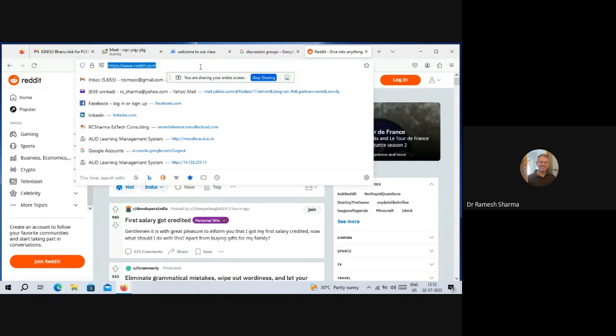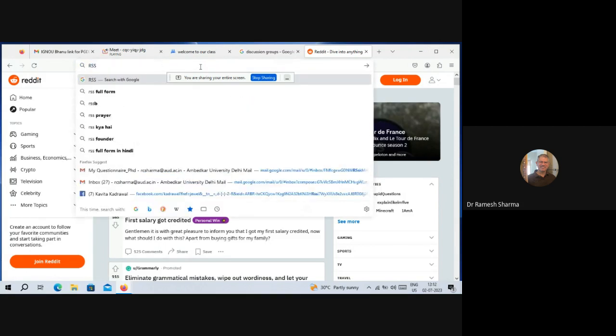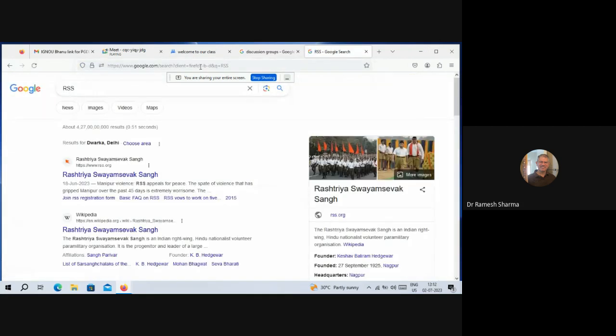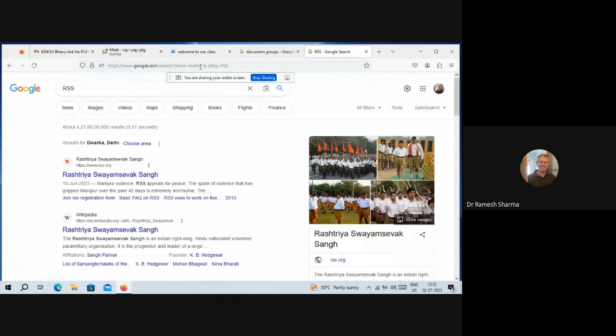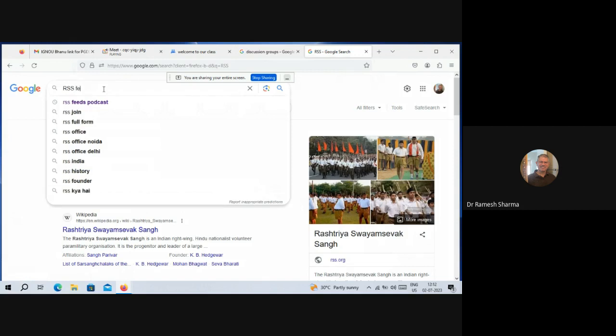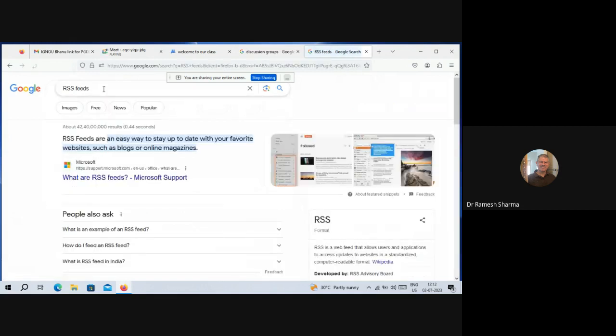अब जो तीसरी चीज हम यहाँ पर डिस्कस कर रहे हैं, RSS feeds. क्या होता है RSS feeds? ये तो आपके जर्नलिज्म का पार्ट है. Yeah. Blogs and online magazines.